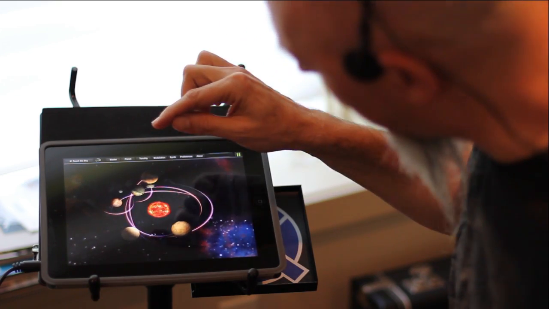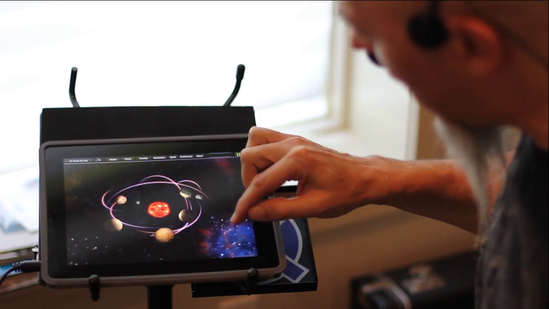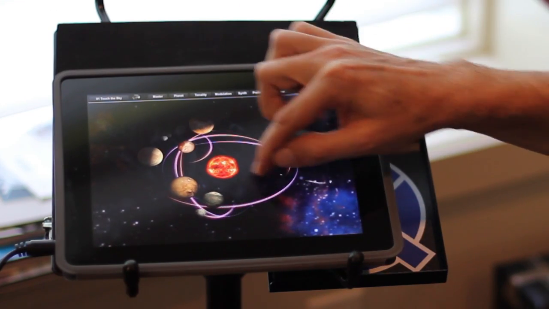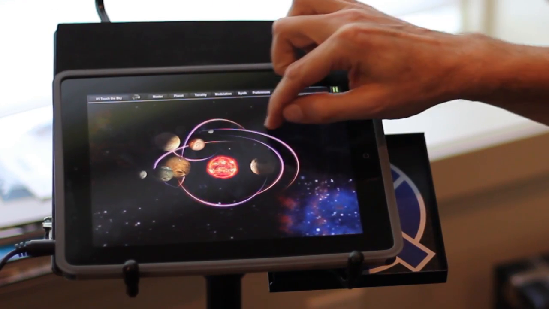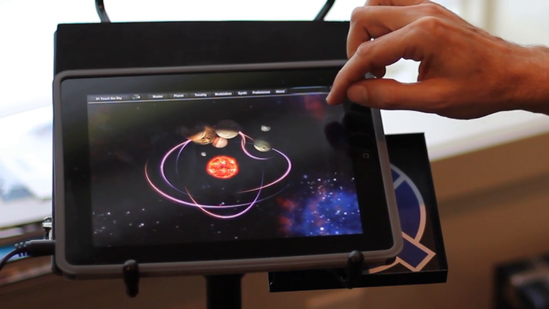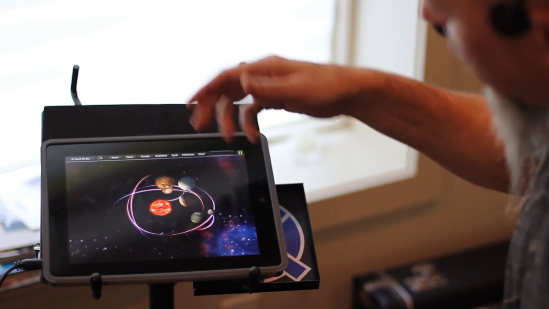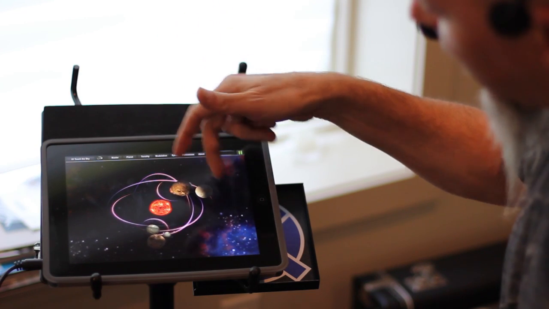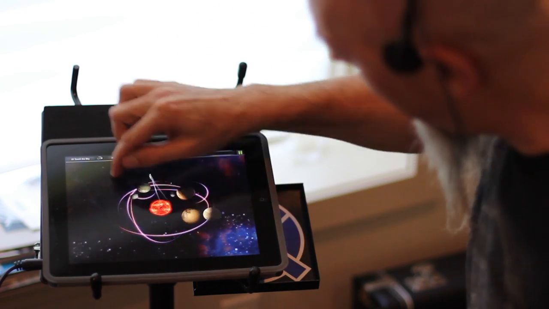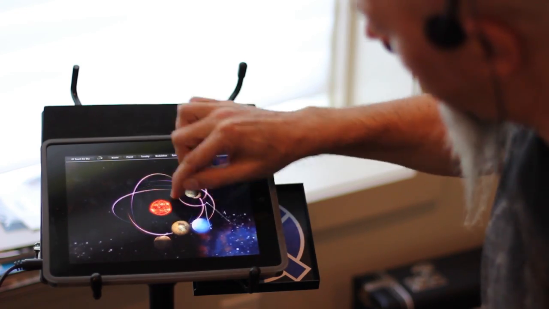Let's try again. Let's throw something at another. I missed, no sound. Ah, it hit. There we go. So every time you have a collision, you'll get a sound. And the particles can also bounce off the planets and then hit another planet. So if you go crazy on it, you're likely to get a lot of sound.